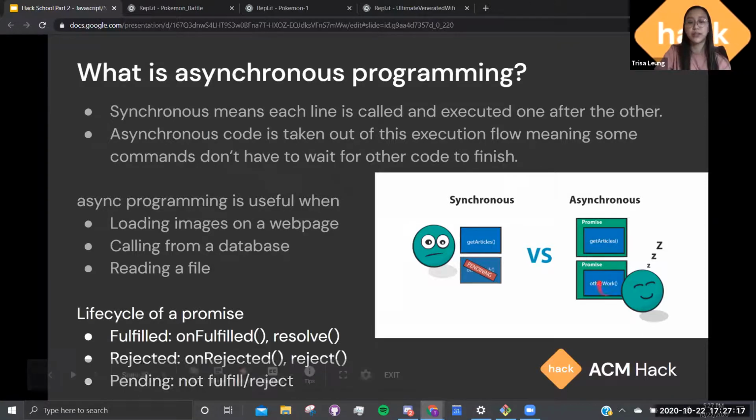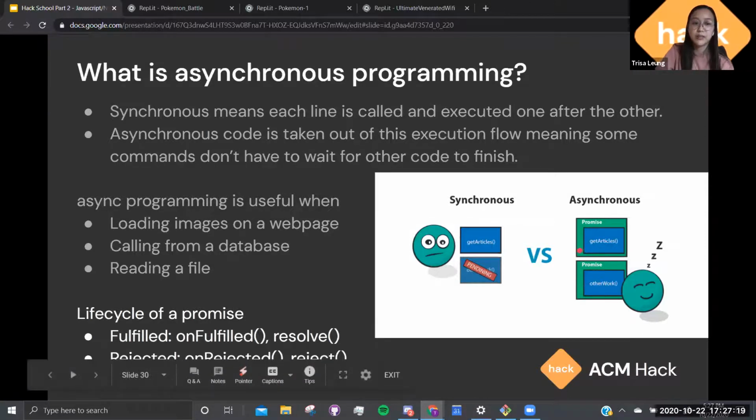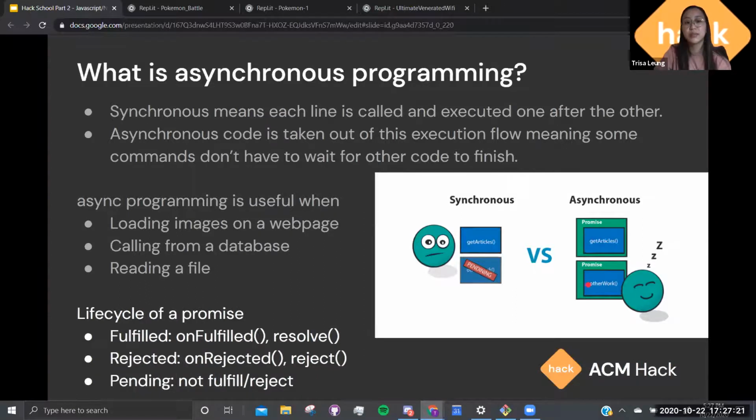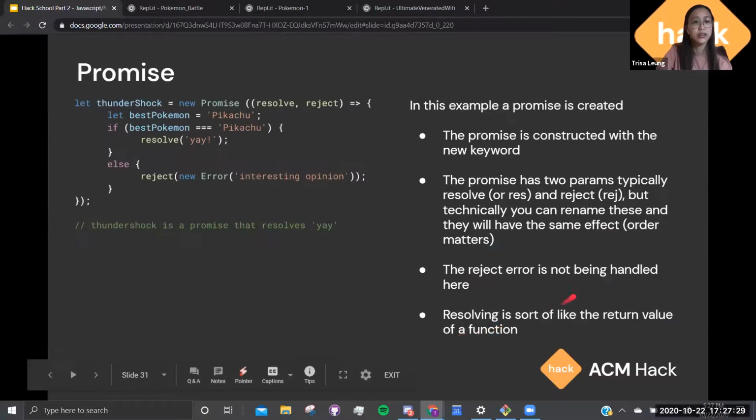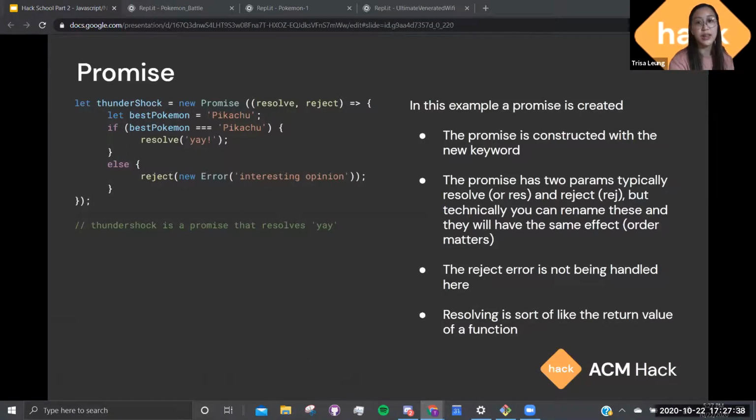Async programming is useful when loading images on a web page, calling from a database, or reading a file. This is where promises come into play. As you can see, there are life cycles. So in this example, you can see that a promise is created where it says new Promise. The promise is constructed using that new keyword. So there will be 2 parameters, resolve and reject. Technically, you can rename these to anything, but just note that the very first parameter will be resolve and the second one will be reject.